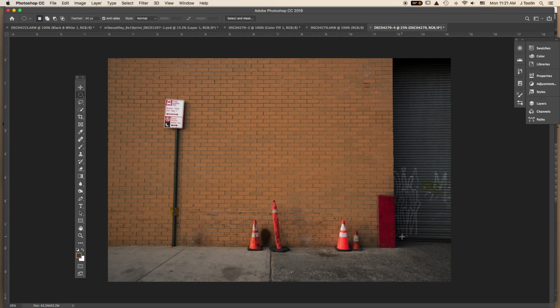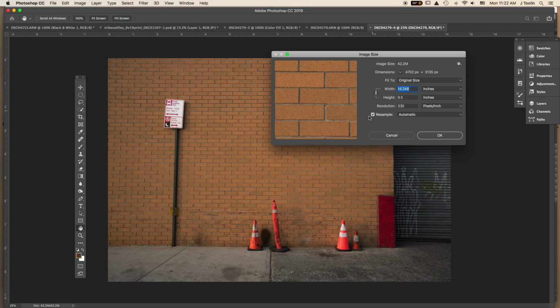Okay, so now I want to size this for screen. I could go back into the raw file, open it up in ACR, and reset that for screen output. But I can rescale it here if I go Command Option I, Control Alt I on a PC, and I could say, all right, I want to make this smaller. I want to make it for screen. That's 72 ppi, not 330. I have resample checked here. It means when I scale this down, the image is also going to shrink, I think.